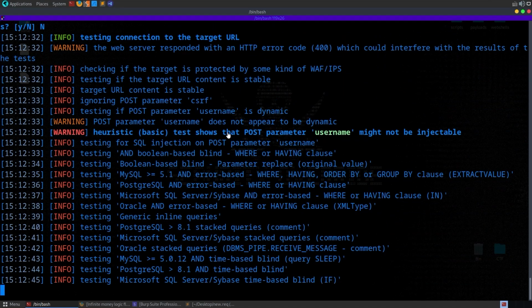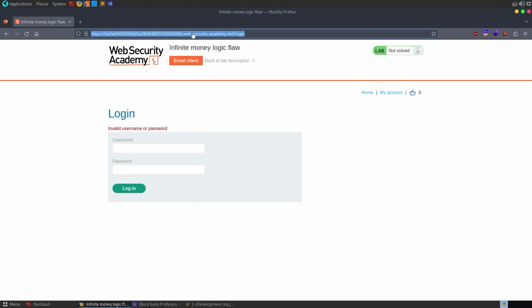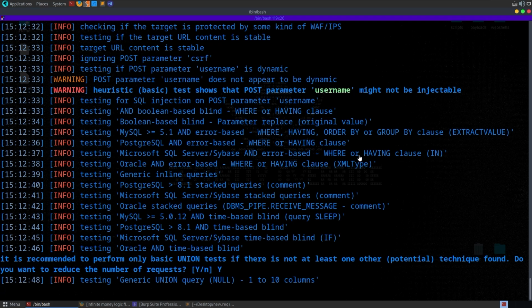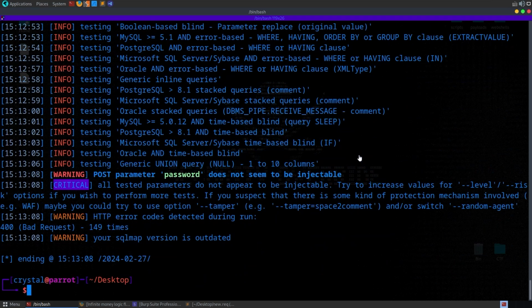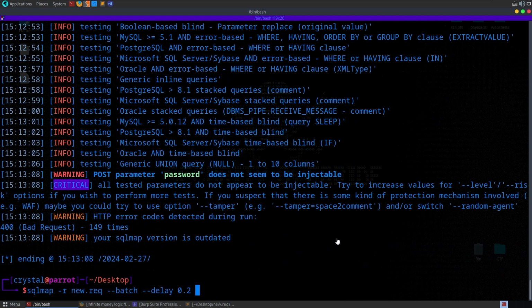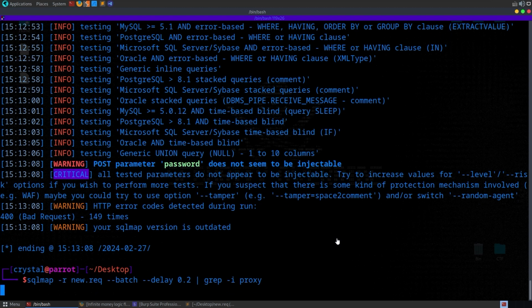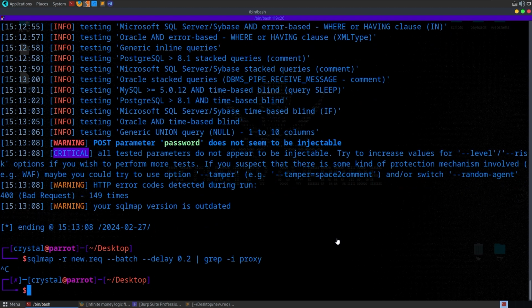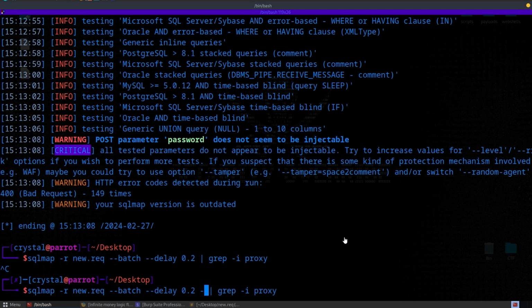It says the web server responded with a 400 error. Still up and running anyway. Okay, it didn't come back and tell us how many requests were sent, which isn't great. I guess we could proxy this as well. Let me do sqlmap -hh proxy. So you could actually just send this. Oh no, I meant to open up the help menu.